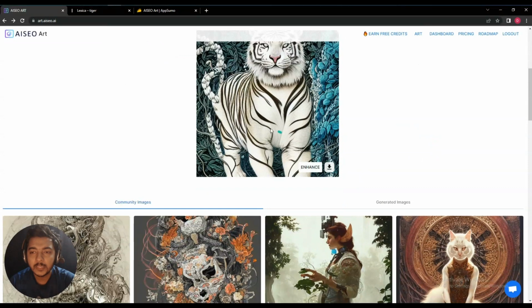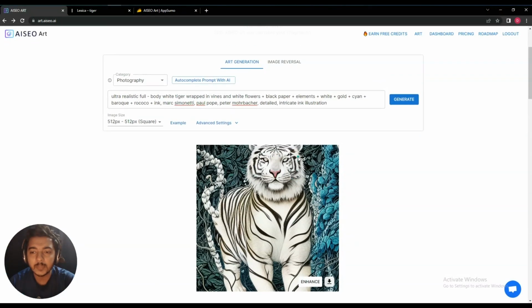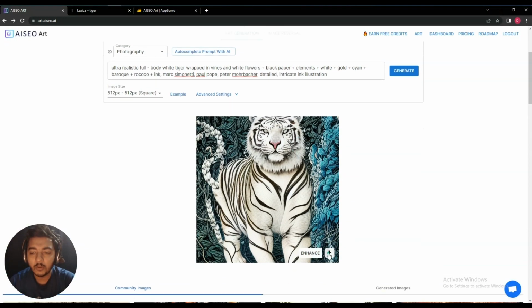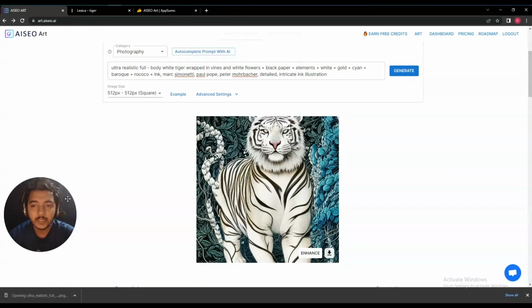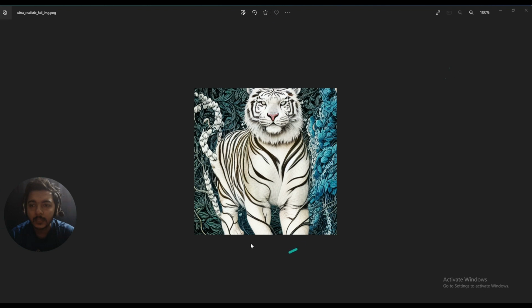And see, this is the image that has been generated. Now you can download it from here, you can enhance it from here. Let's say I'll download it, so just click here download, then it will be downloaded. See, let me open it. See, here is the image. I hope you get idea, guys.